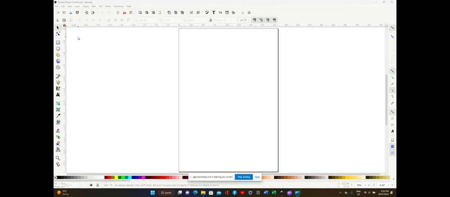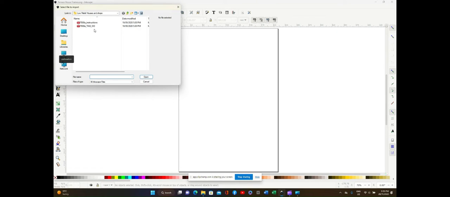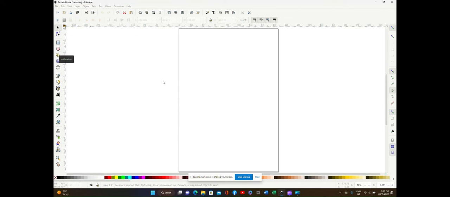The first thing to do when we are going to import a PDF file into Inkscape is obviously open the Inkscape file. And then, using the File button, press Import. I've selected low relief houses and shops from SCALESCENES, and I'm going to bring in the PDF into Inkscape.